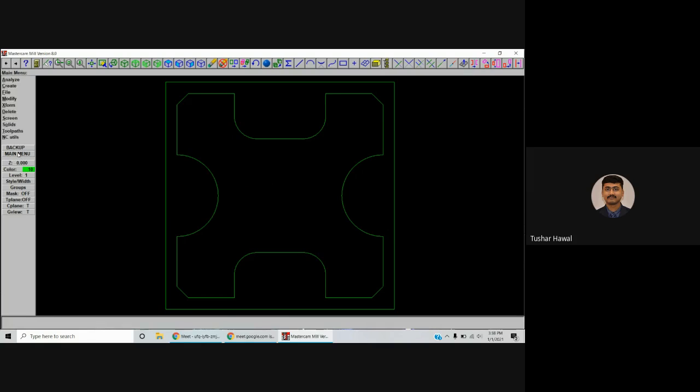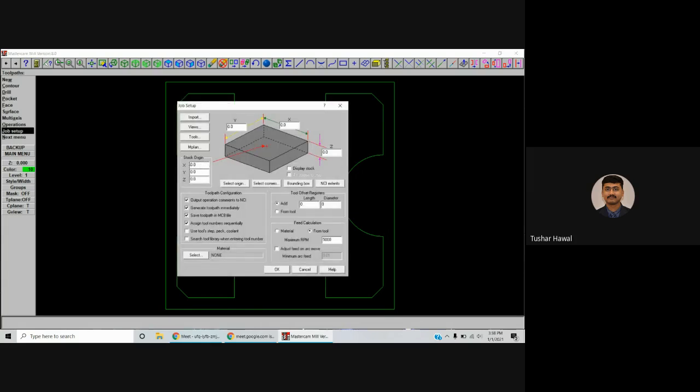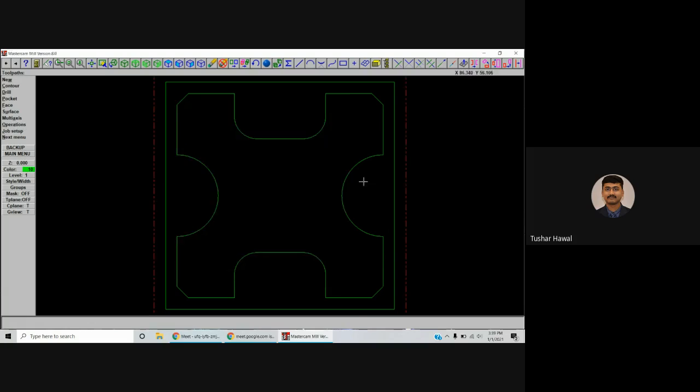So we can proceed with the operations now. Toolpaths. First, I'll do the job setup. This is -5. Stock origin is y is -5. Y value is 100 plus 10, 110. X value is 110. And Z value total is 27. Say OK. So the job is fitted in the required portion of the screen.